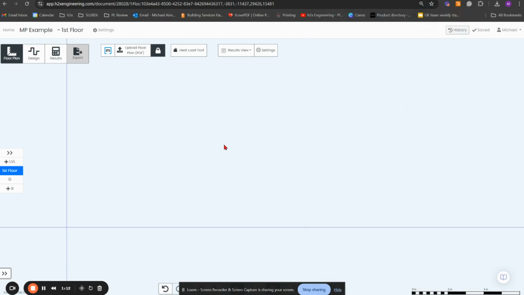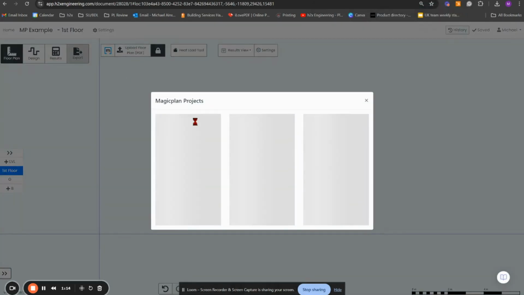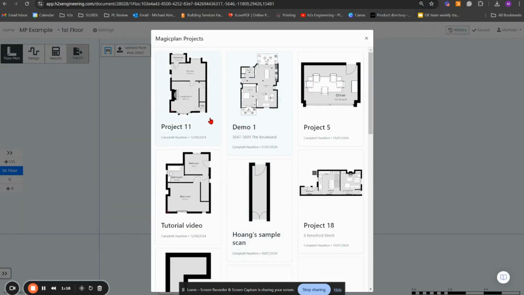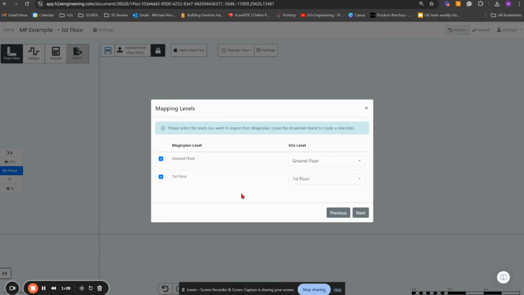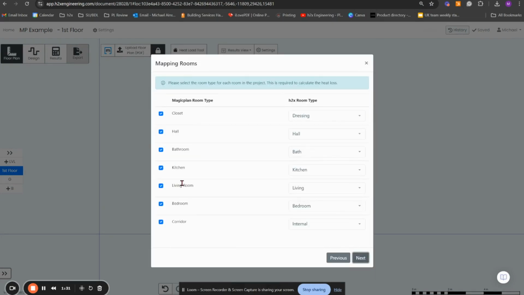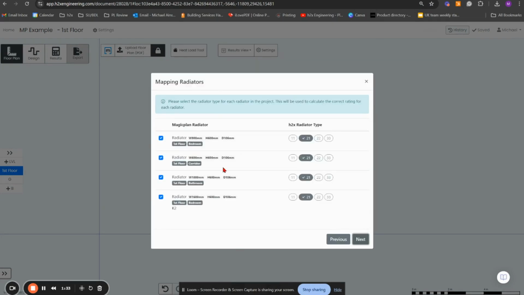So if I now go to our magicplan add-in here, I upload that project. As usual, you have to map the floors and the rooms, but at this point, this is where you would set the radiator type. So K2, the rest of these are K2s as well.